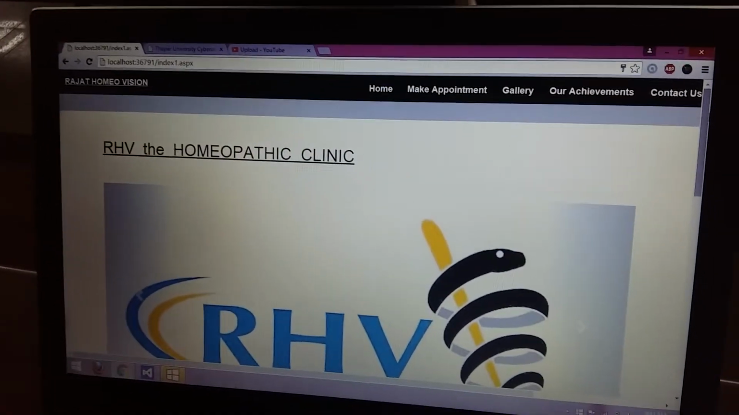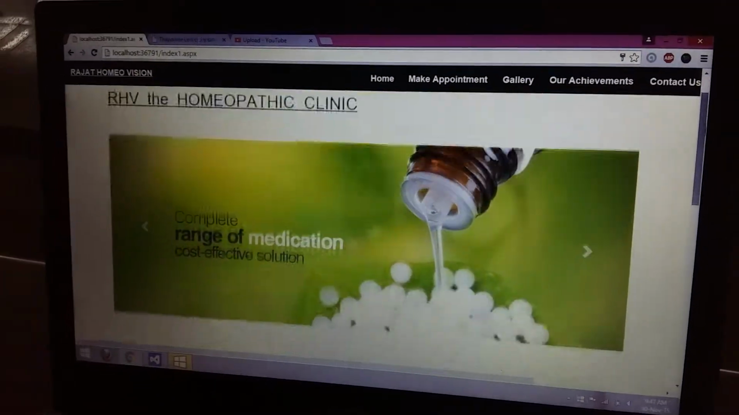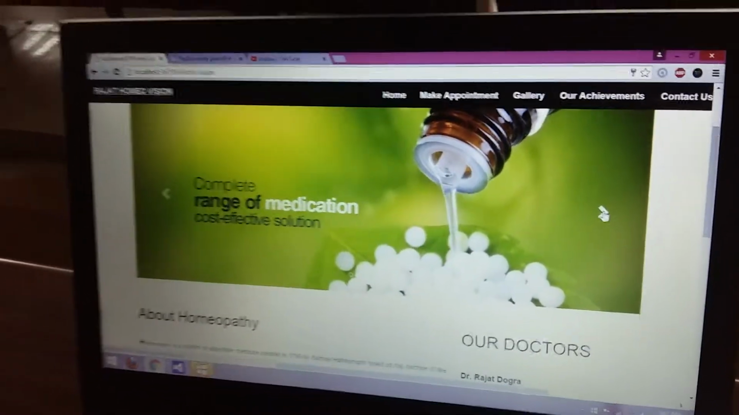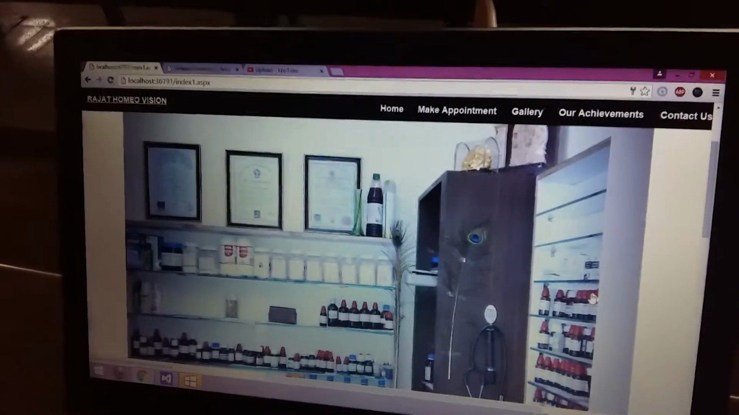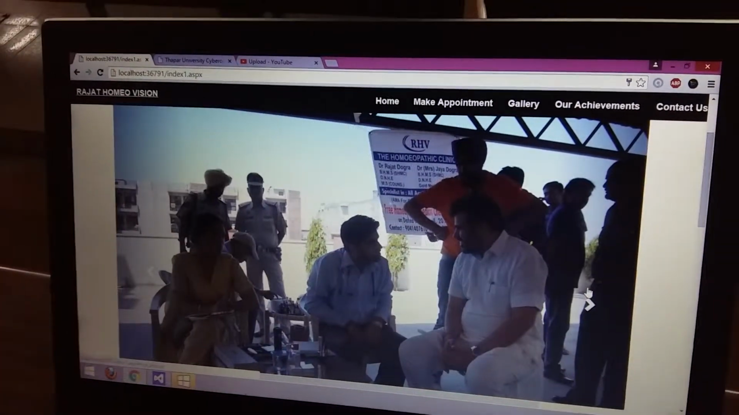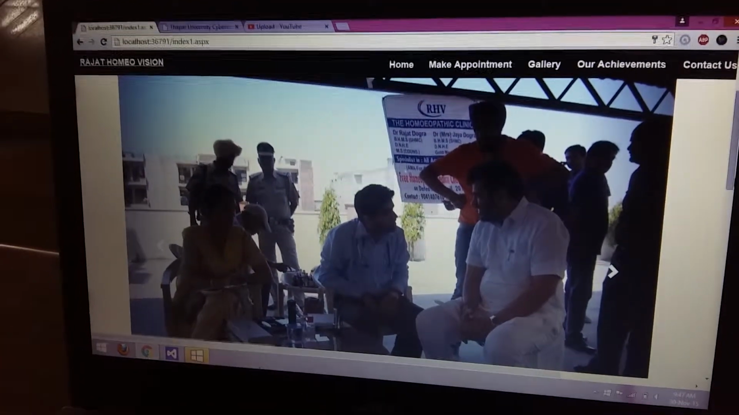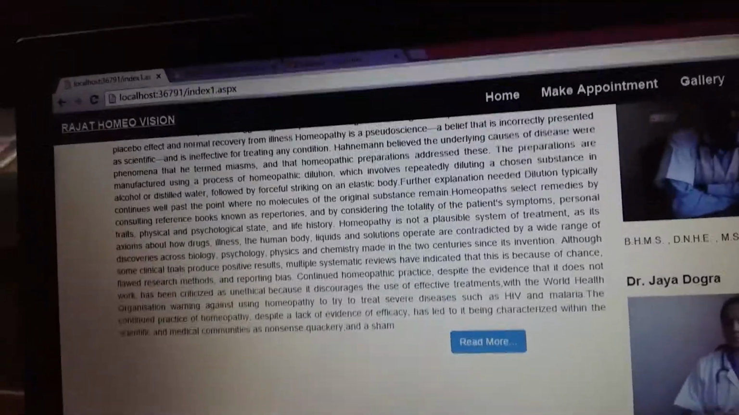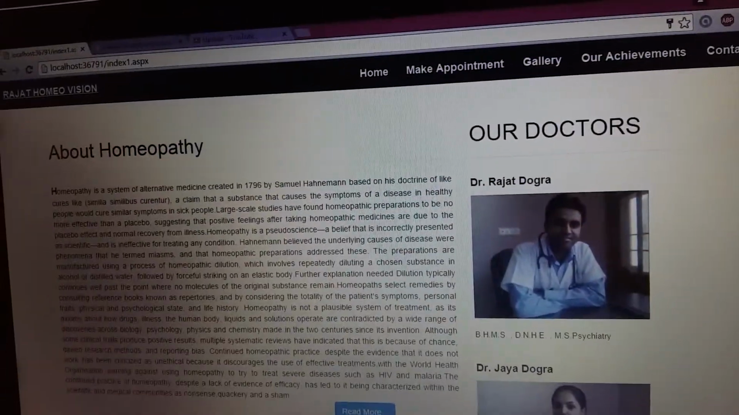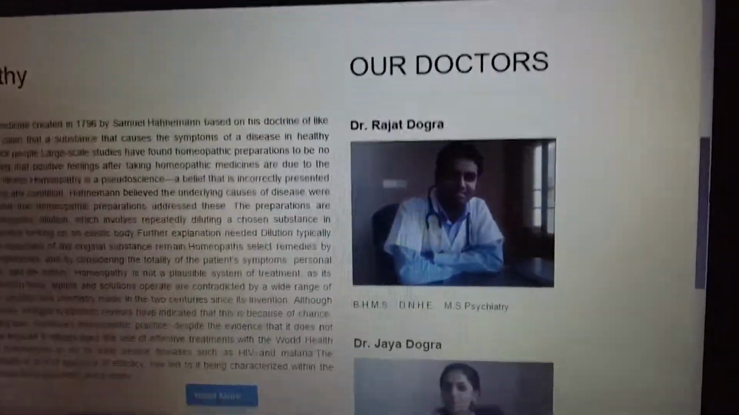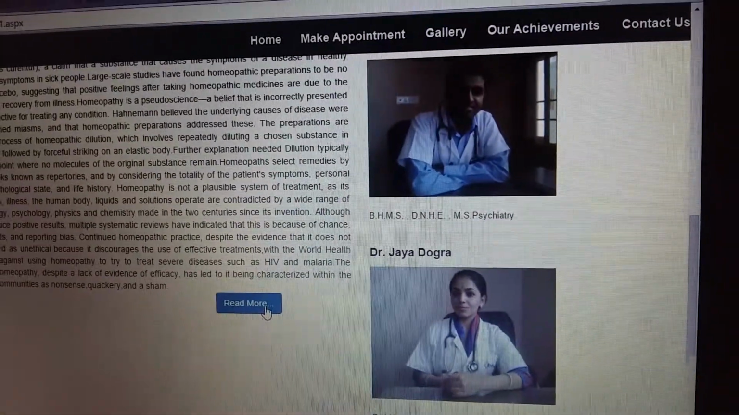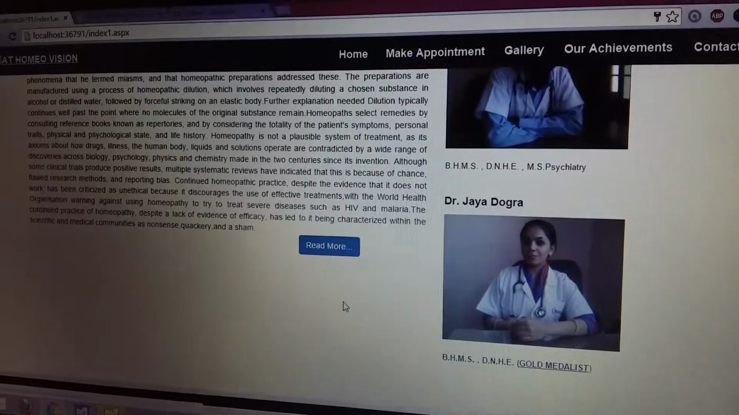front page, which is the RHV the Homeopathic Clinic. This is the slider of RHV the Homeopathic Clinic, in which different pictures are there. This is our slider. Next we have a little bit of introduction about homeopathy. These are our Dr. Rajat Dogra and Dr. Jaya Dogra. This is the read more link from which he can read in detail about homeopathy.